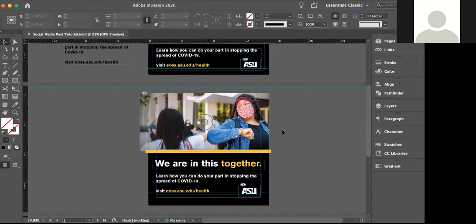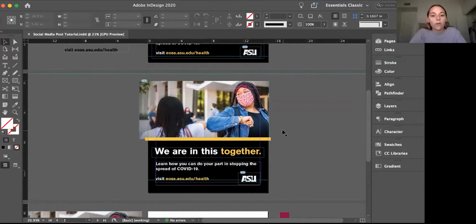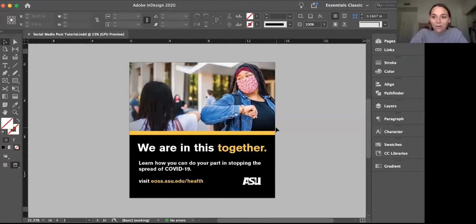So the first thing I'm going to walk you through is going to be our social media post. So this is what we are aiming to do today. It is just a basic made up social media post just about COVID-19 that we're in this together. I'm using InDesign to make this social media post.